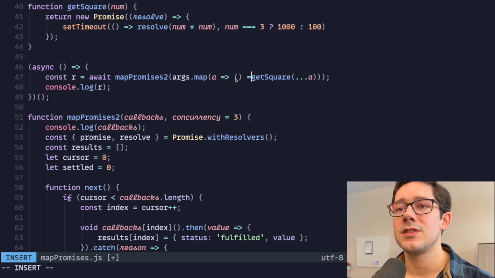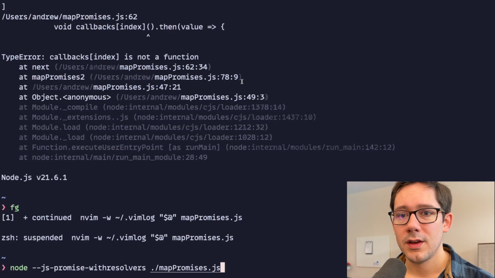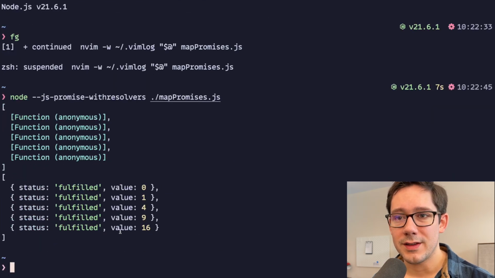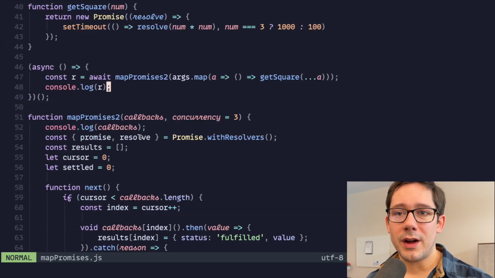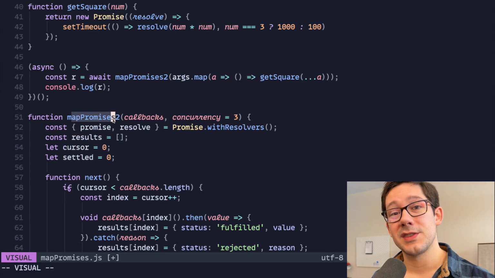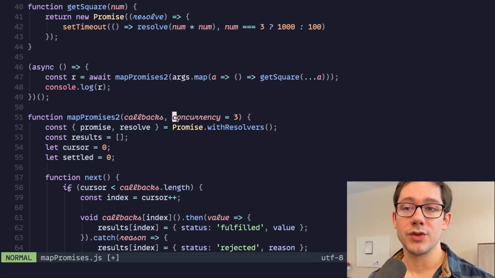Oh, I see. This needs to return a function. Yeah, that returns a promise. Cool. There we go. And so now, yes, there we go. So we logged those at the beginning, but then I do like this pattern a little bit better because it really makes this map promises function do one thing well, which is it takes a set of promise generators essentially and resolves them concurrently.